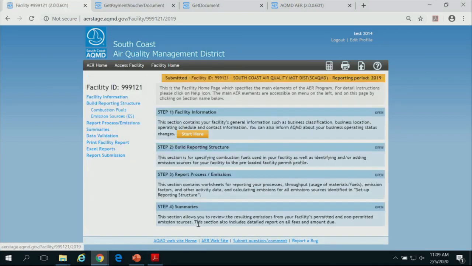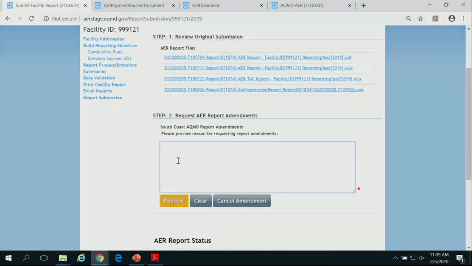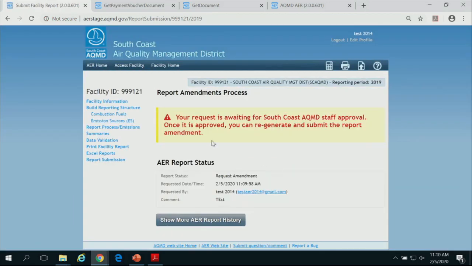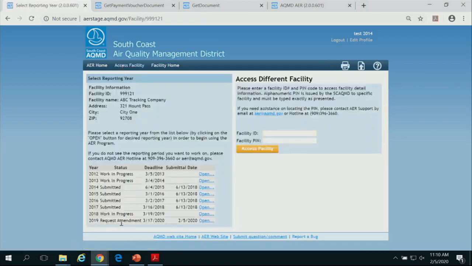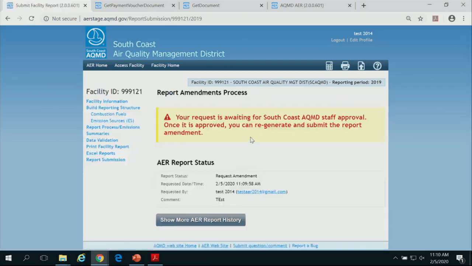Then let's say I want to go to this report, I want to amend it, I want to make changes. You go to report submission, which is the last point of the process. You request amendment. I'm not going to type it again, but let's say we say test. So you explain what you want to do, and then you request an amendment. The tool asks you, do you want to submit the amendment? You say yes. Then it changes the status so that a request is waiting for AQMD. And if I go to the main facility page, it shows request amendment. So meaning you requested to amend, it's basically waiting for AQMD to approve your request and unlock the tool.